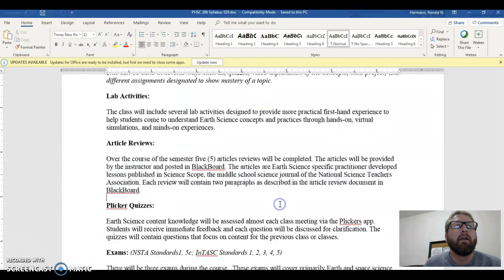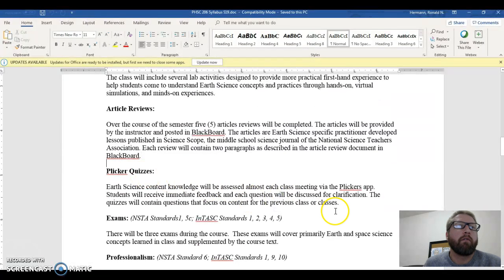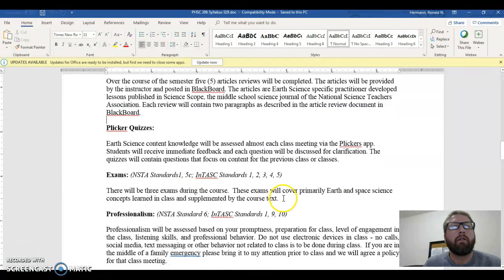All right, Plickers, I think I already covered what that is. There's not much to them. Maybe 3, 4 questions each class using the Plickers app. I'll display them. Each of you will hold up a Plickers card to show me the answer, and this will serve as a little quiz and give you some insight into the kind of content that will be on the exams. Again, note that there are 3 exams.